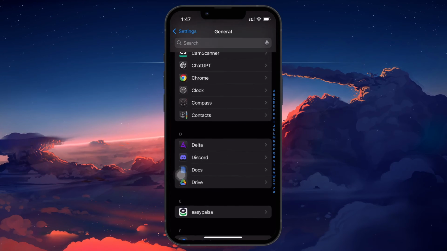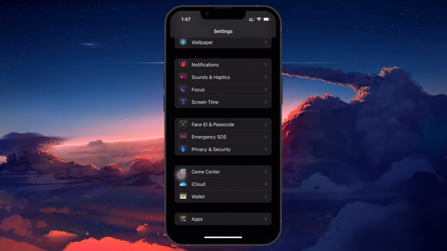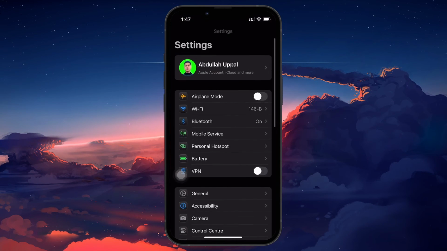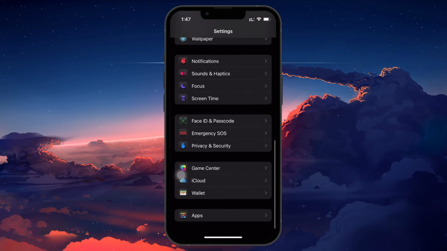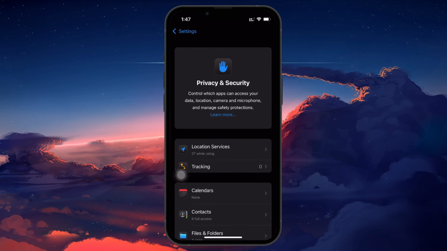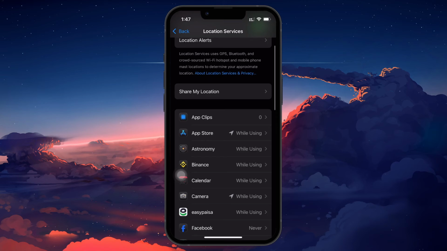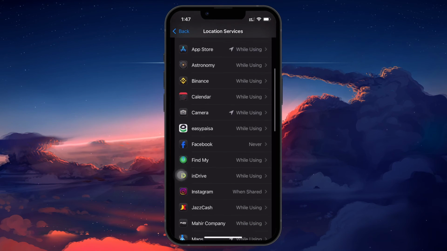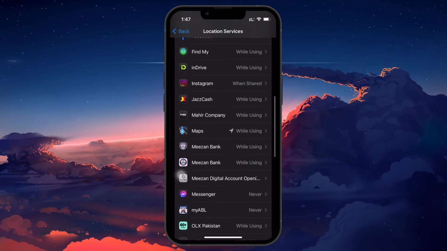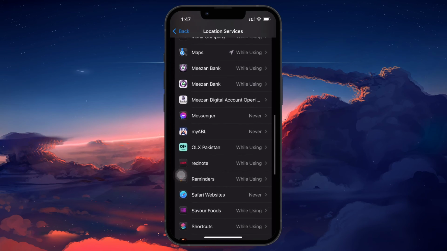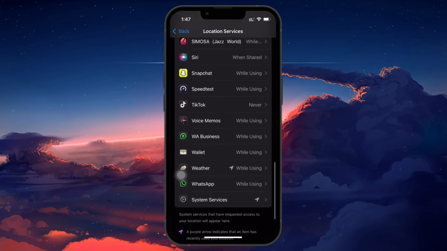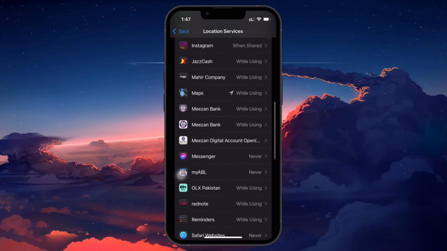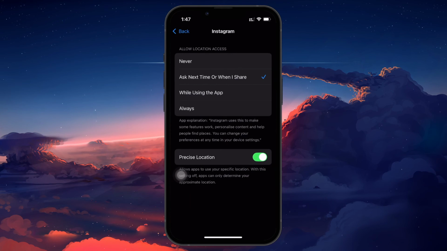Another crucial step is managing location services. Many apps access your location even when they don't need to, which drains your battery. To manage this, open up your settings, go to Privacy and Security, and tap on Location Services. You will see a list of apps that have access to your location. For each app, review the setting and set the access to while using the app or never, if the app doesn't require location tracking. For example, if Instagram doesn't need to know your location, set it to never. This helps reduce battery usage by preventing unnecessary location tracking.